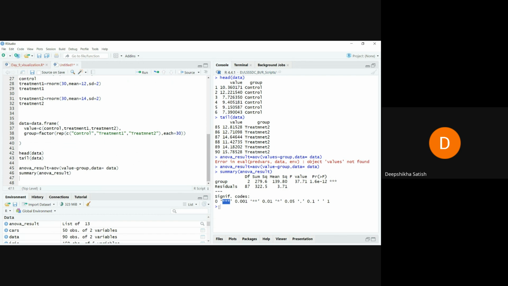First I'll tell you about 3 stars. 3 stars for p-value means it is less than 0.001. So significant. You can understand the significance level by observing these stars. Okay.